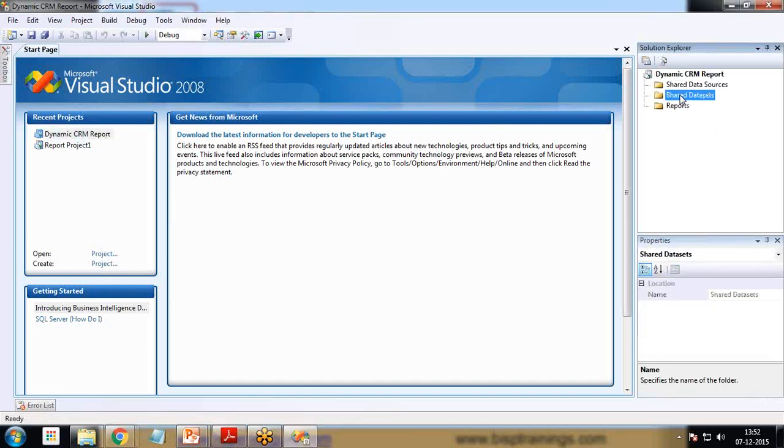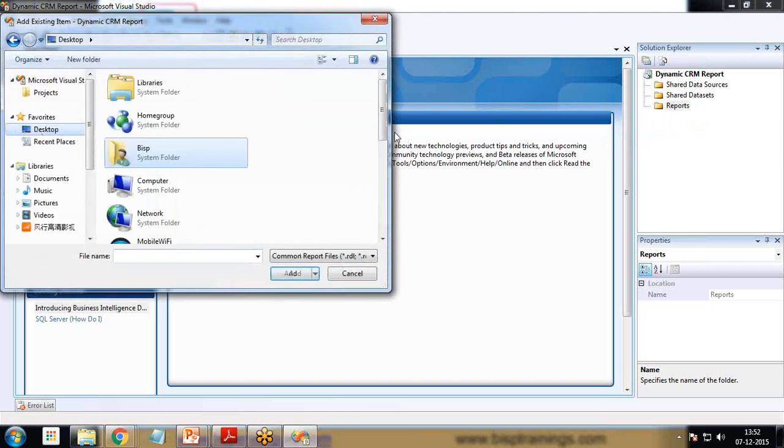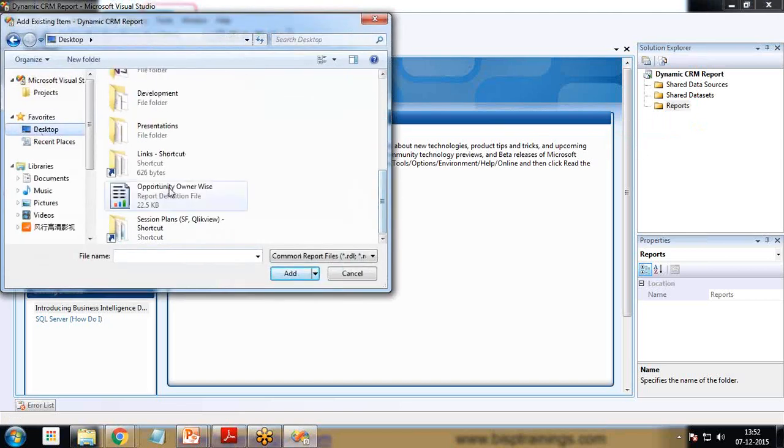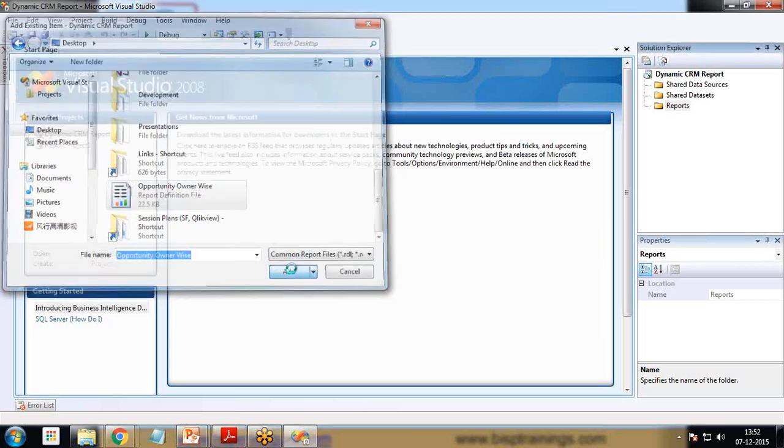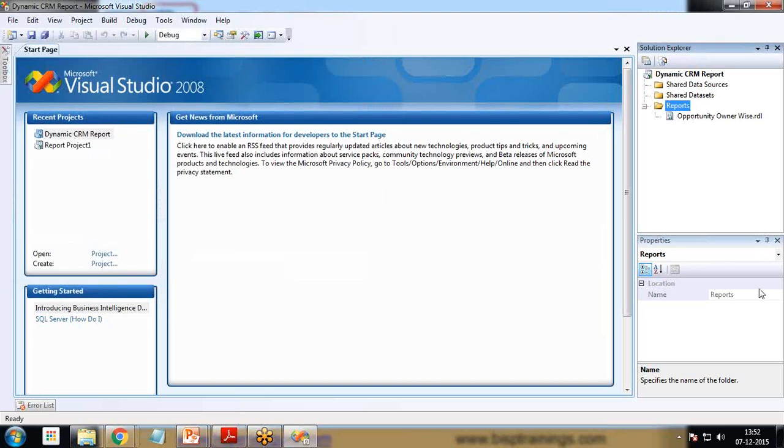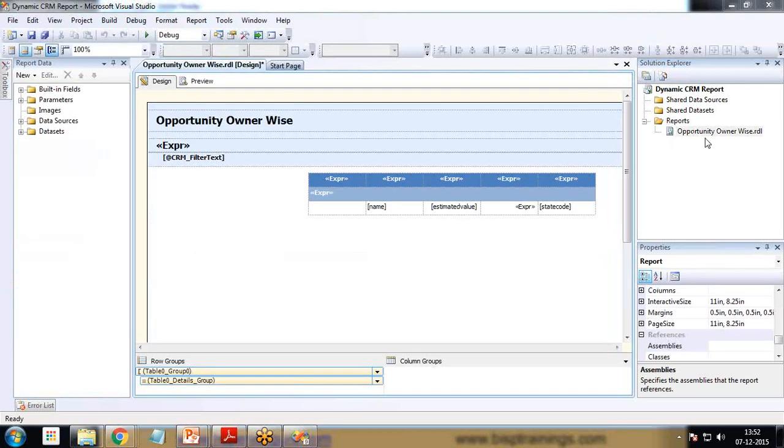Right now the reports, shared data sets and everything are blank, so we need to add the reports. Right click on the report, Add Existing Item, and choose the RDL file. So I select the opportunity owner wise RDL file. You can see it is looking for an RDL, RDS or RST file. I select the RDL file and add it. Now when I double click on opportunity owner wise RDL, you can see it has opened in design mode.